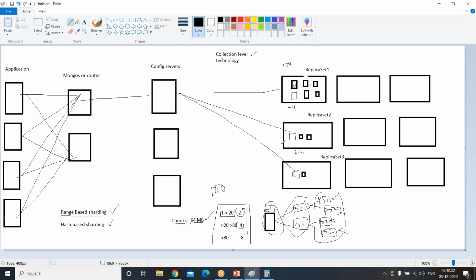Hash based is not like that. When it is writing itself, it is just writing the data equally in all shards, like round robin fashion. Okay, writes will be faster. Why? Because it is writing in three different machines. It is writing quite fast because three machines are writing the data.